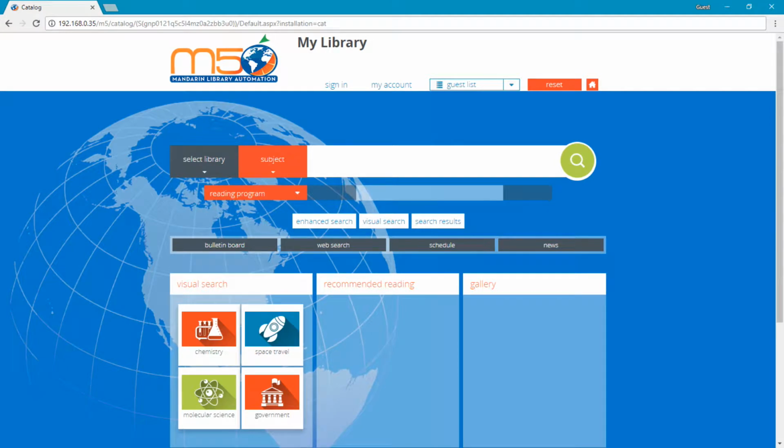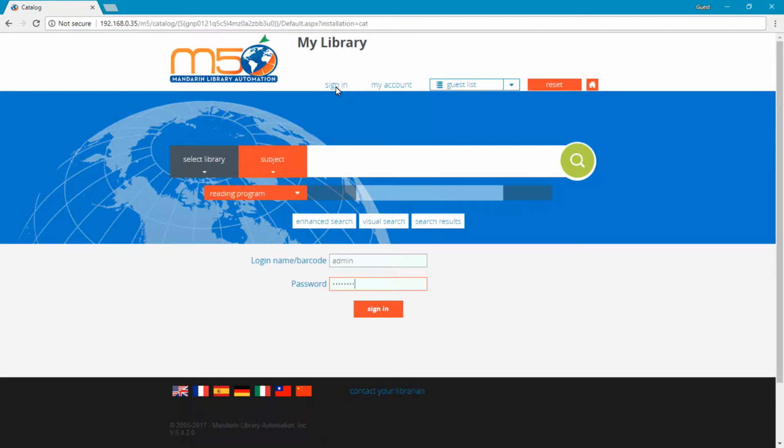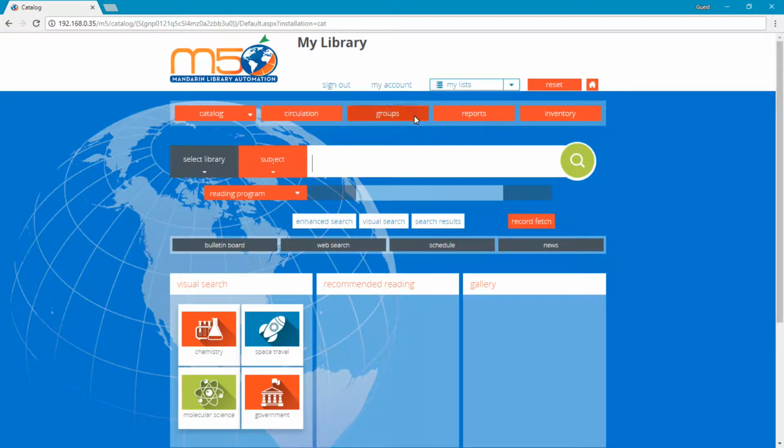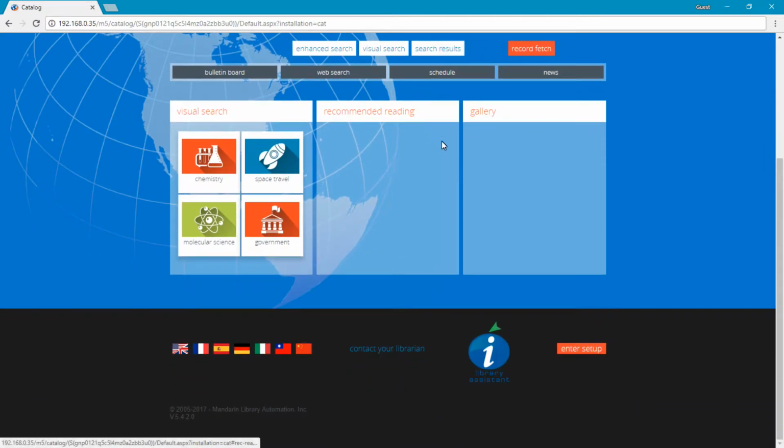The first thing we will do is to change the catalog search background. M5 provides us with various options to choose from. To do this, first sign in to M5. Once signed in, scroll to the bottom of the page and click on Enter Setup.